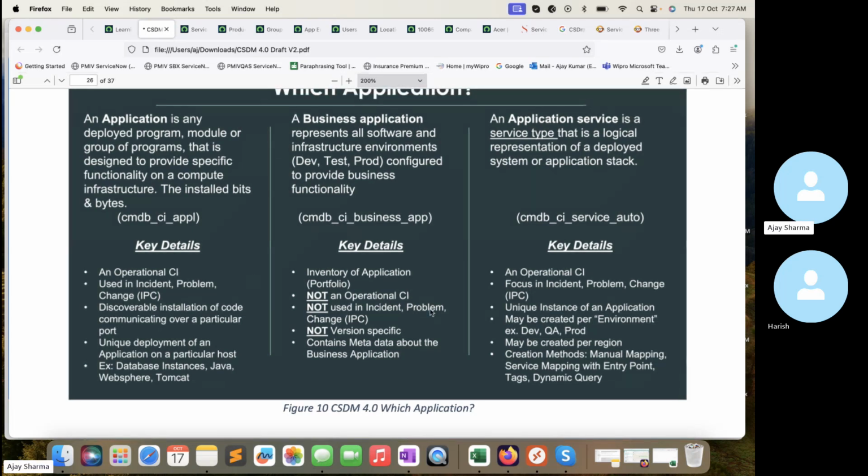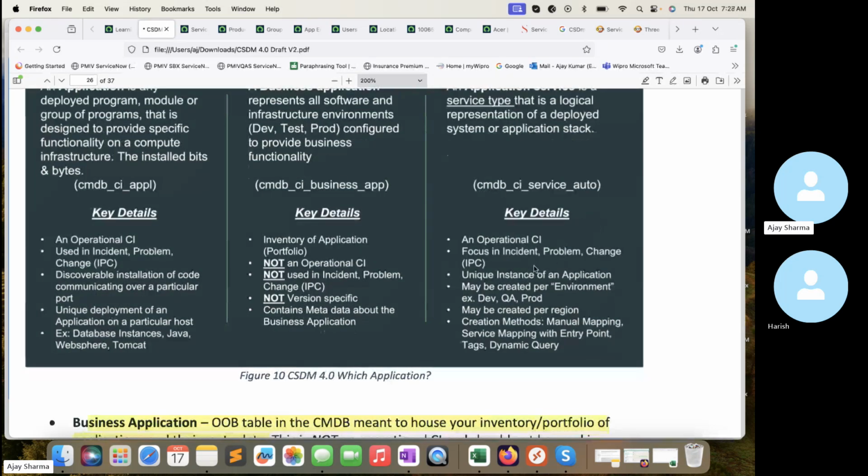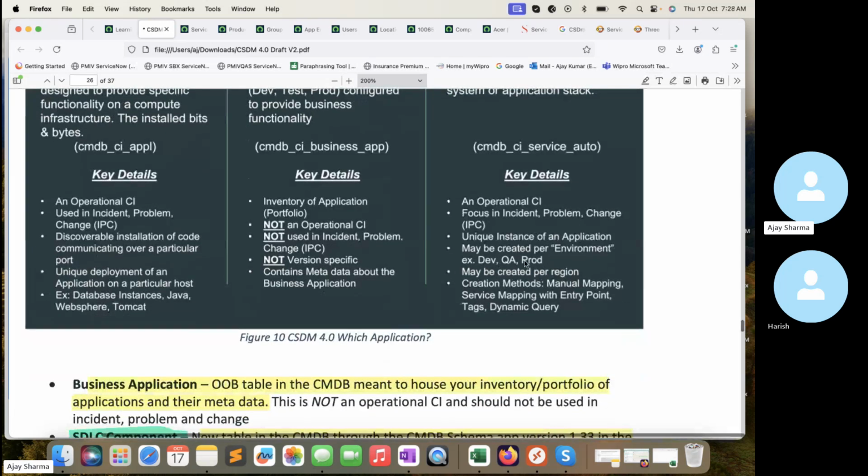Business applications are a logical part, right? It's not an operational CI. It's not used in the incident problem chains, not version specific, and contains metadata about the business application. So it's a logical part which we represent based on their environments basically. And the application service, again, is a logical representation of the deployed system or application stack. So an application can be part of that application service. It's an operational CI focused on incident, problem, and change, may be created for each environment, and a unique instance for an application may be created per region.